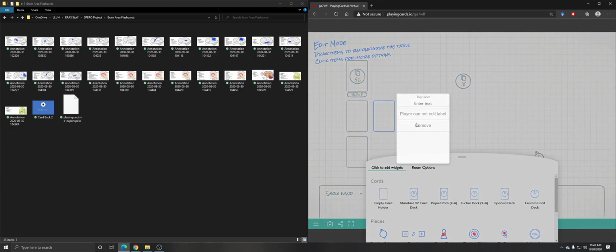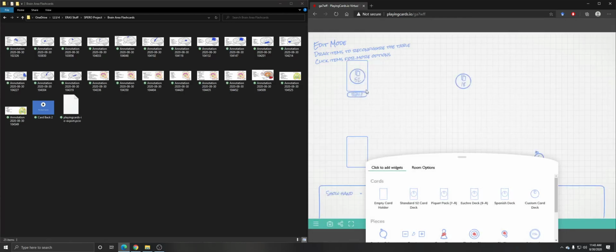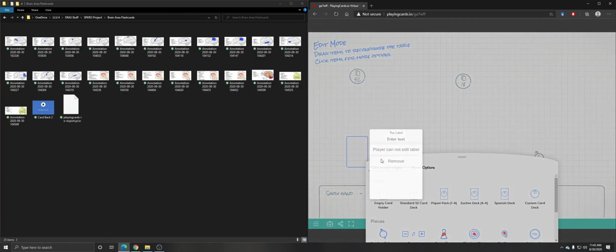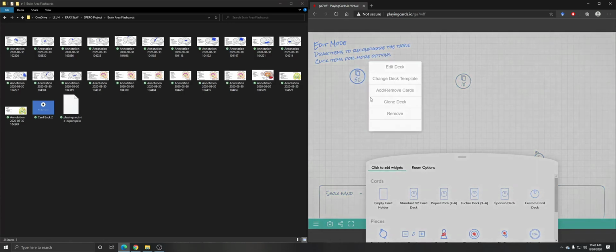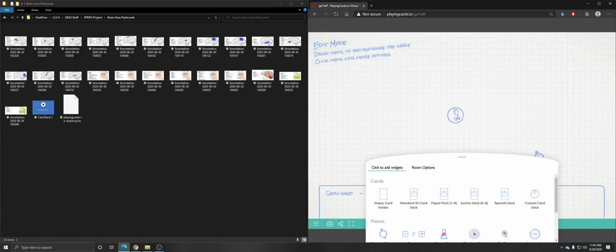So a few of the things we might want to do, there's some leftover stuff from a previous game that already exists on here. So I'm just clicking these, left-clicking, and then removing them. Now, we'll go like this. We can also add an empty card holder, which I think will be helpful because we can hold our cards in there like that.